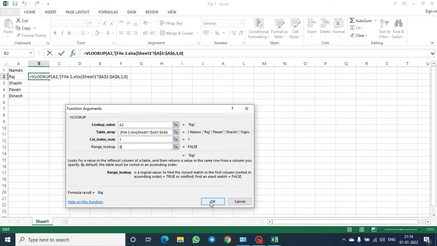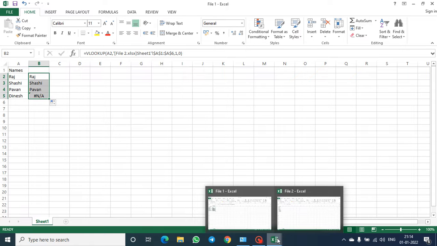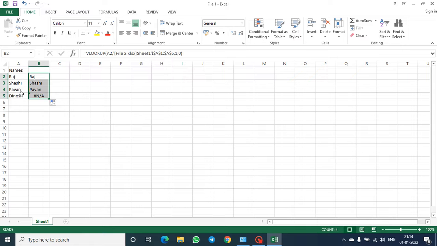I'll click OK. So you see Raj, Shashi, Pawan names are available in file 2 also. That is the reason these records have shown here. So Dinesh name is not available. That is the reason in front of Dinesh name it has come as NA. I'll go to file 2 and cross verify if Dinesh name is available. I don't see Dinesh name over here.